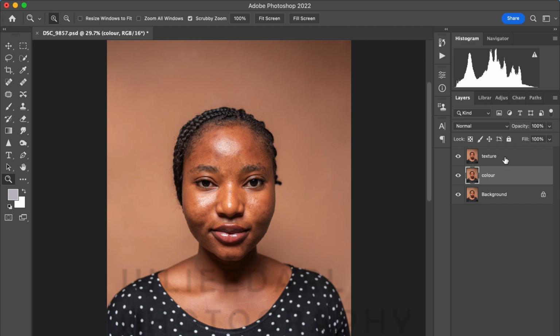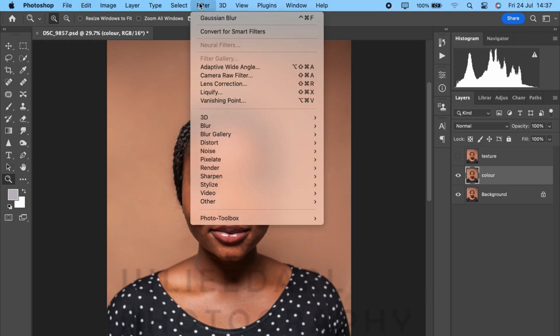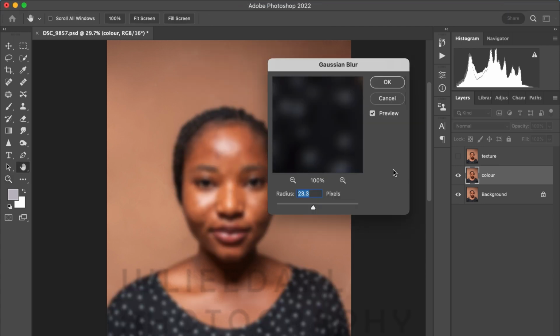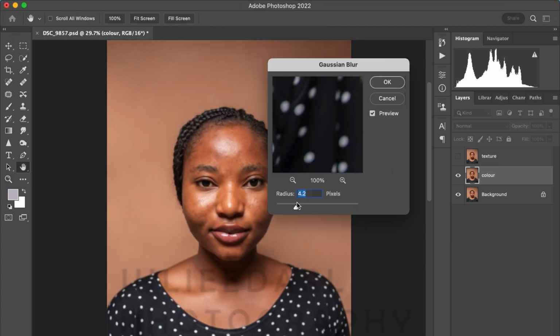Next, I selected my texture layer and closed the eye of the texture layer. Then I went to my color layer. I went to filter, blur, then selected Gaussian blur. For this image, I used a radius of 7 pixels. The idea is to blur the skin just enough for the texture to disappear while keeping the facial features visible.